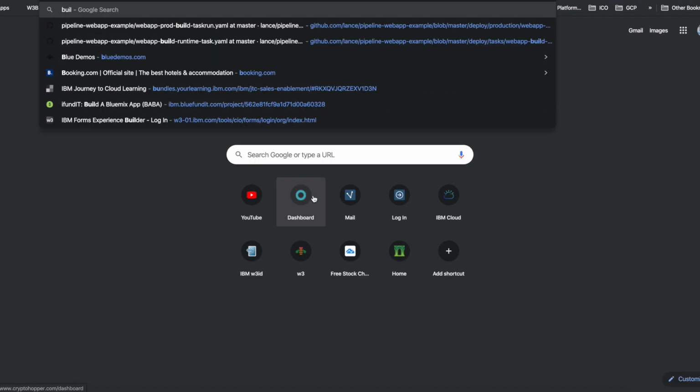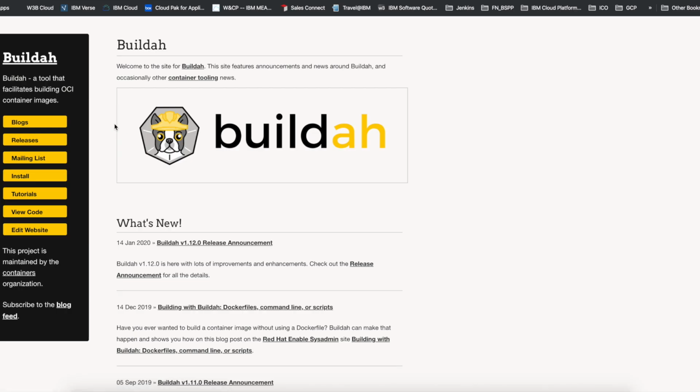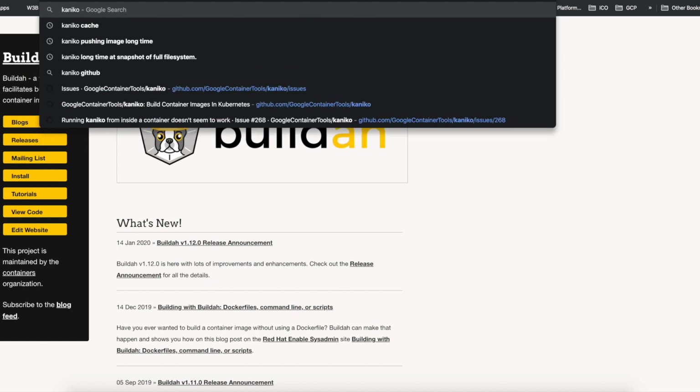So I'll just show you here. You can use buildah.io to facilitate the building of your images if you would like to, or you can use the Kaniko GitHub.